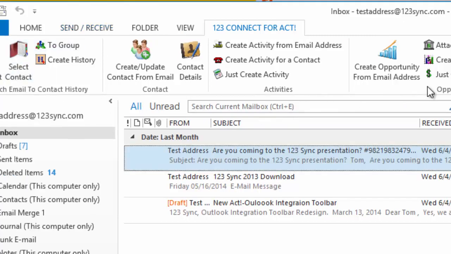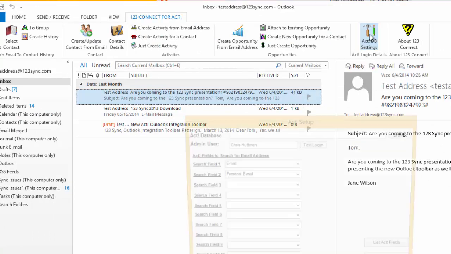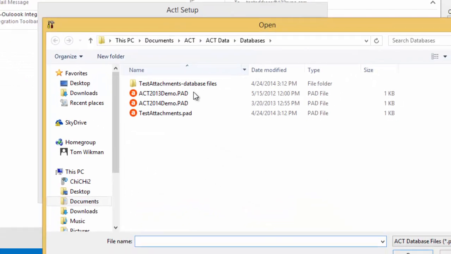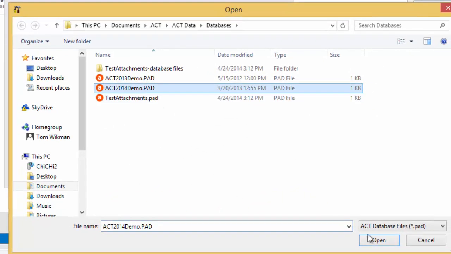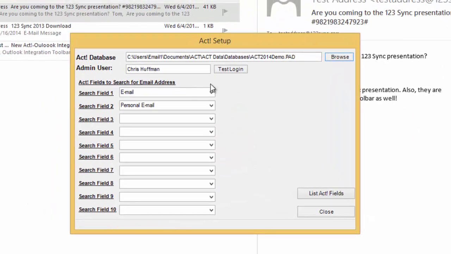So the first thing you do after you install it is you set up the ACT database that you're going to connect to. So we click here and let's just browse for the ACT database. And we'll do the demo database here. And as we already have username and passwords. One thing you'll see is we provide by default the email and the personal email settings for search.